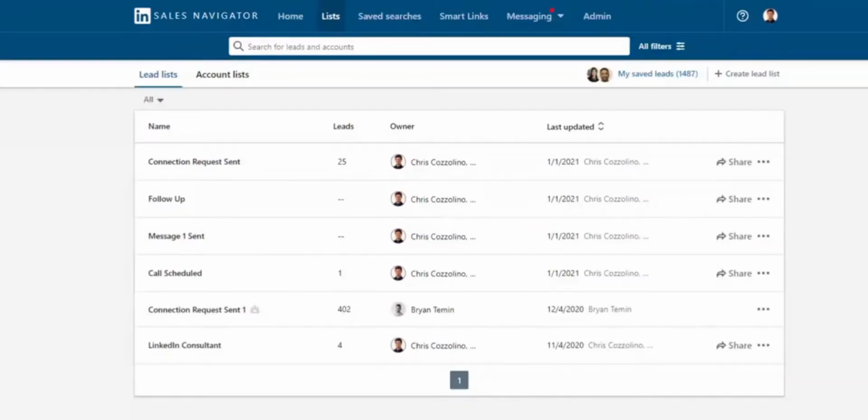So they got rid of tags entirely as of December 31st of 2020, and you'll never be able to use tags again. So if you're used to using tags in the past and you're not able to find those now, you're not going crazy. They just don't exist anymore. So lists is going to be that go-to area for keeping track of the work that you do on LinkedIn.